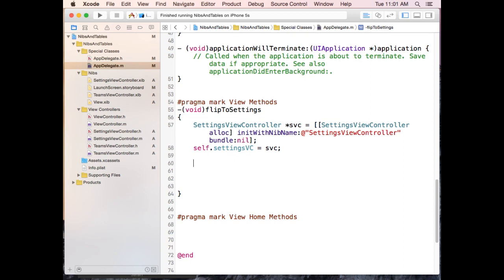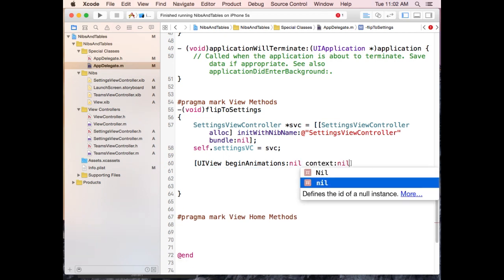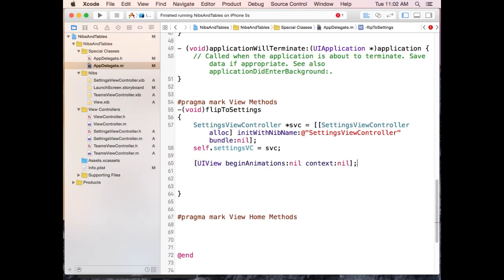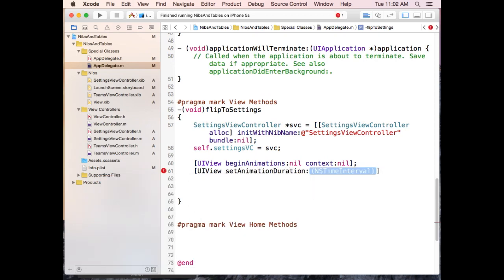So we're going to start by telling the view that we are beginning an animation here. So we're going to say UI view begin animations, with both arguments being nil and nil. So now we're saying we're beginning an animation. The next step is to tell it how long the animation is going to last. So we're going to say UI view set animation duration, and it's just a number. We'll just say 1 second, so like 1.0. So this animation will last 1 second.